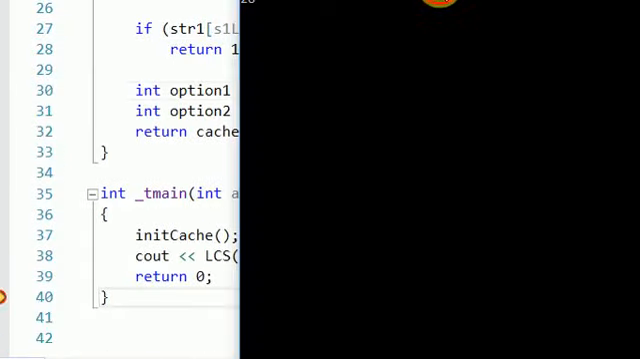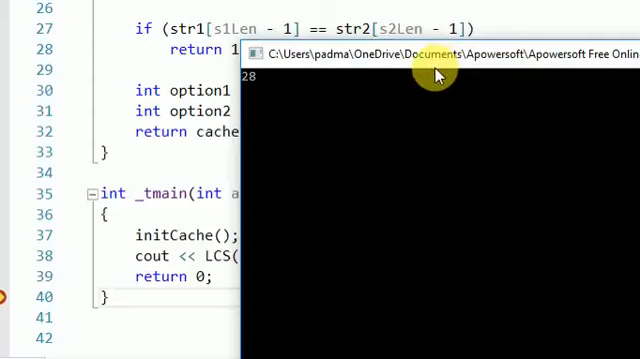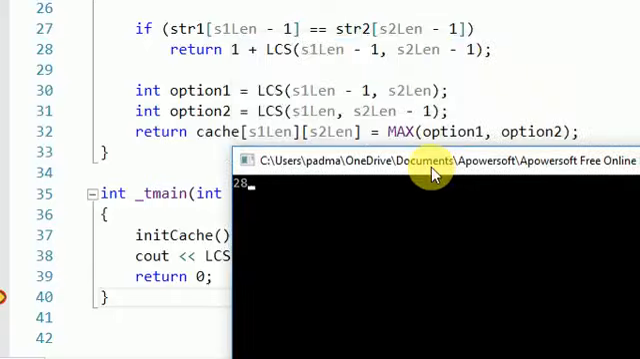See, the answer is 28. So the length of the longest common subsequence is 28.